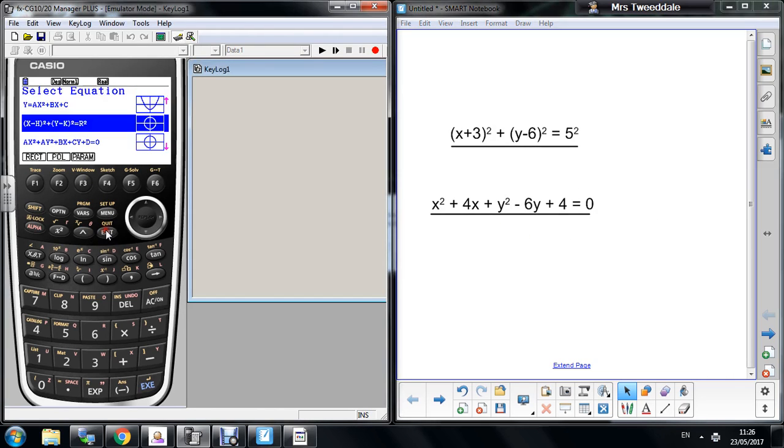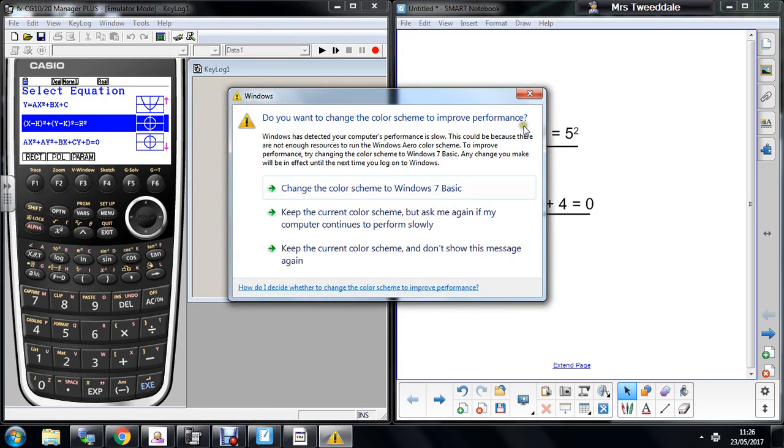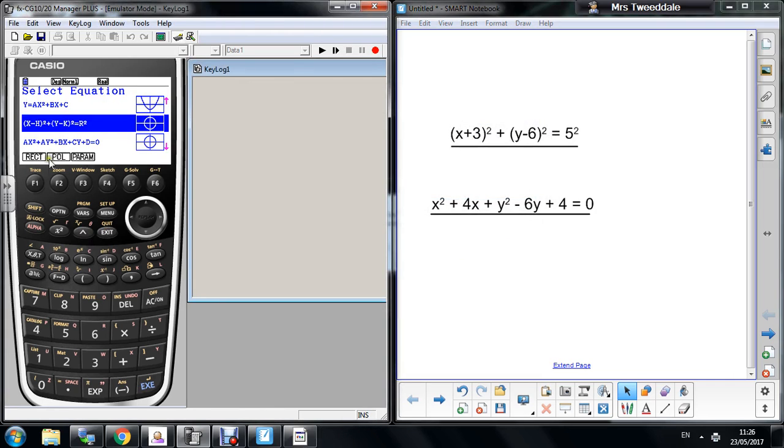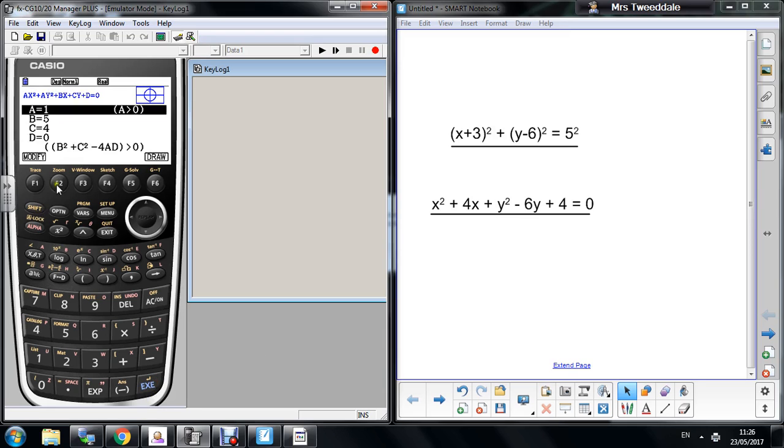So if I come out of all of that and back and go down to the next format, which is kind of more like the format that we've got, then I can draw that one now. So a is the number in front of x squared, so that's 1. B in this case is the coefficient of x, which is a 4.